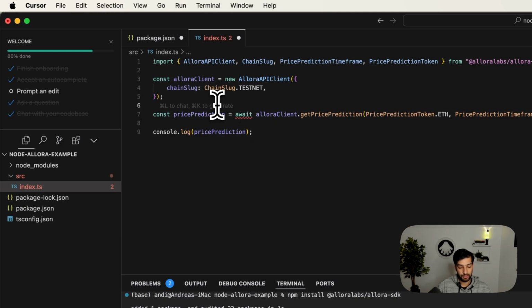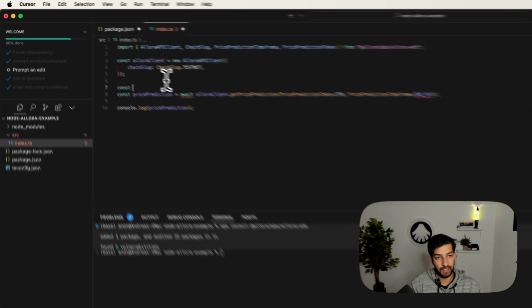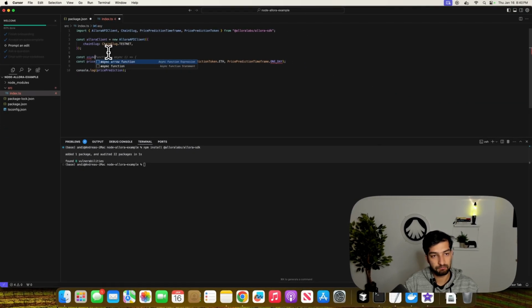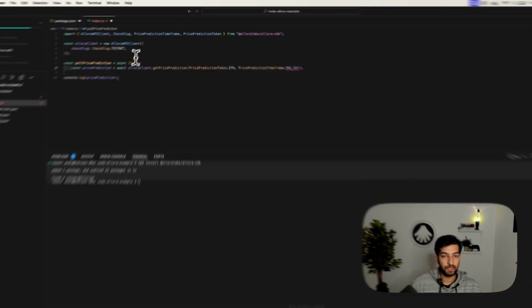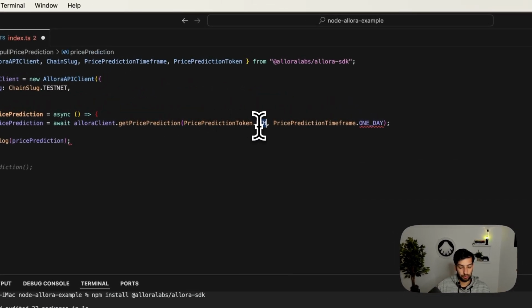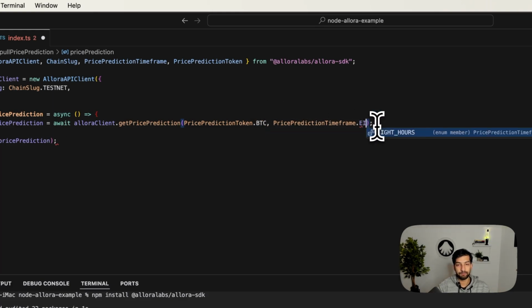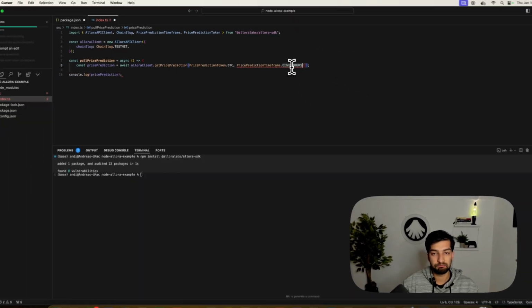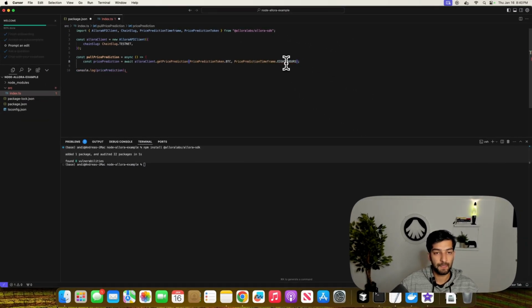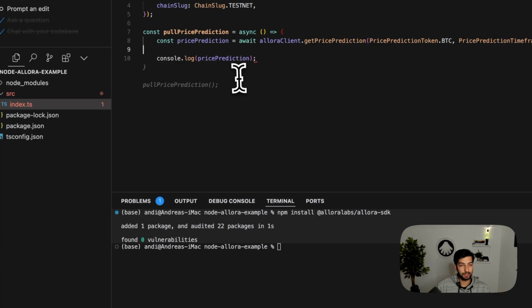Now we'll create a function. And this will be an asynchronous function. I'll call it pullPricePrediction. And we'll get the price prediction for Bitcoin on an 8-hour time frame. Awesome. Now we'll log this price prediction in the function and we'll run it.